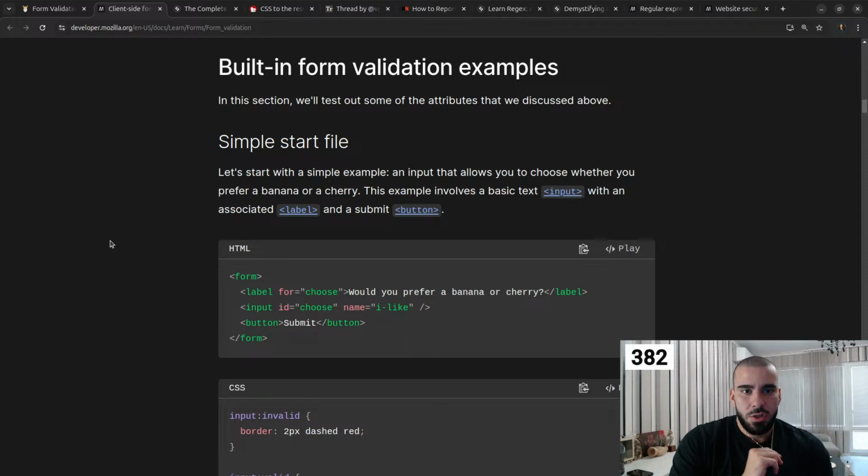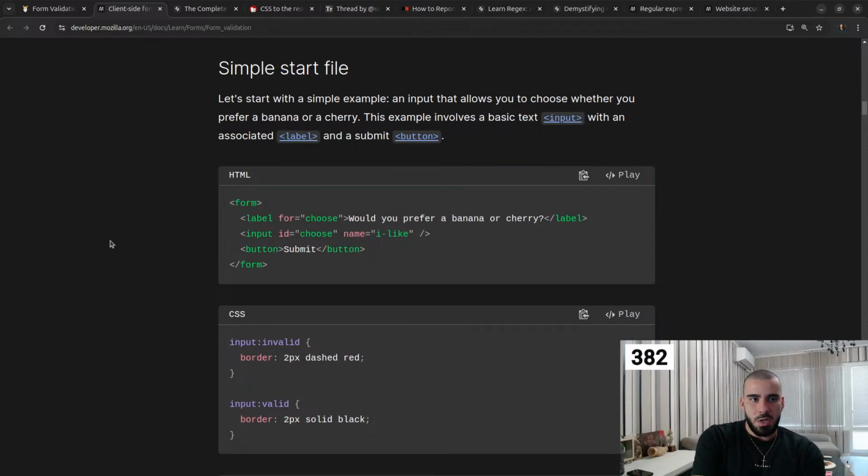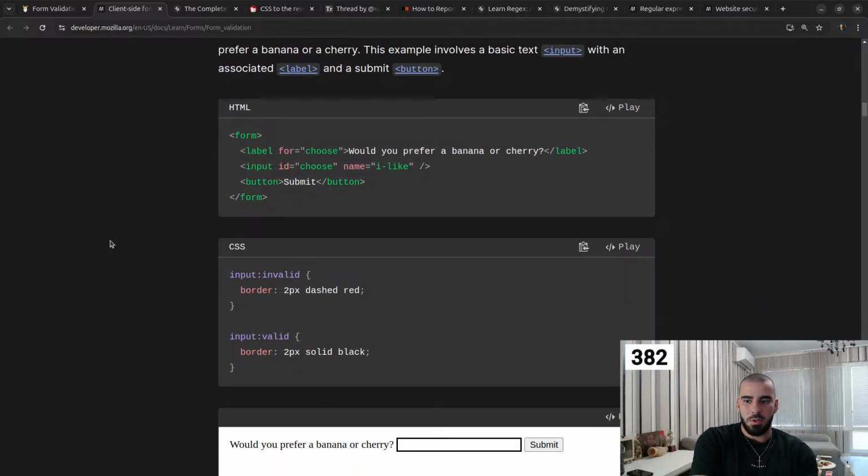Built-in form validation example. In this section, we'll test out some of the attributes that we discussed above. Simple start file. Let's start with a simple example, an input that allows you to choose whether you prefer a banana or a cherry. This example involves a basic text input with an associated label and a submit button.